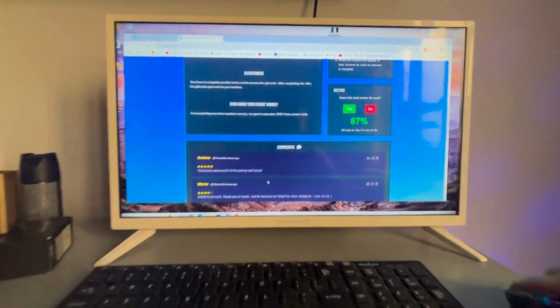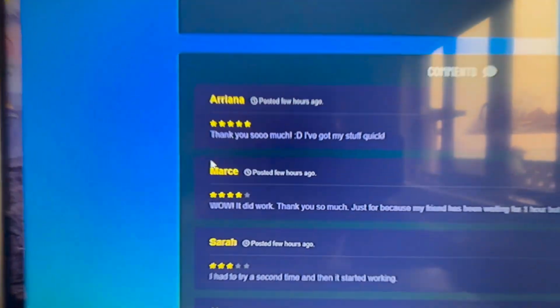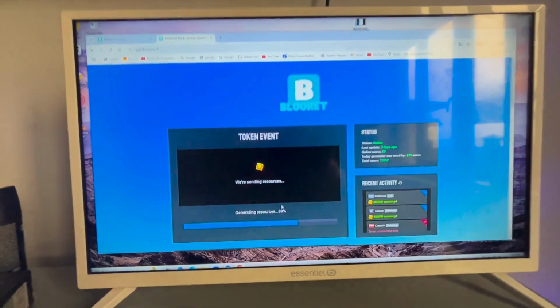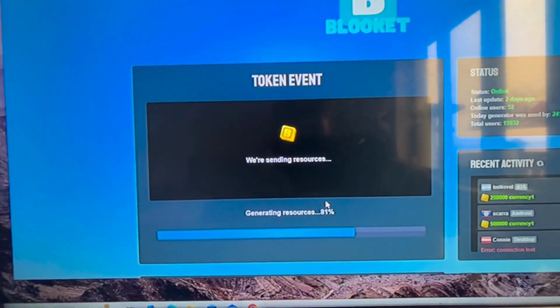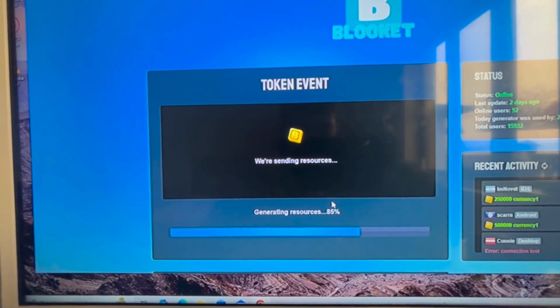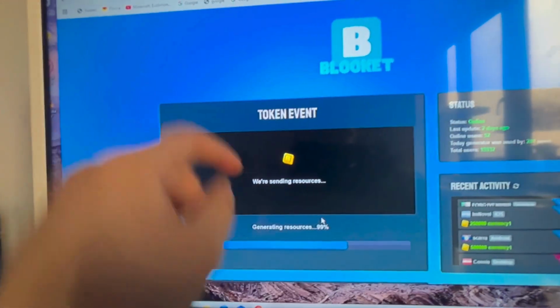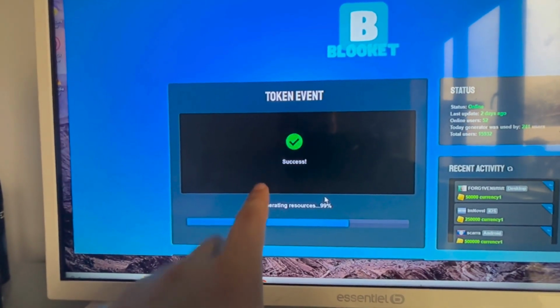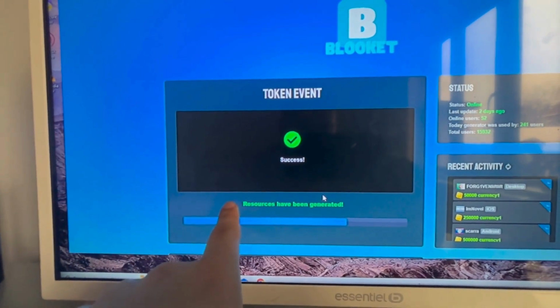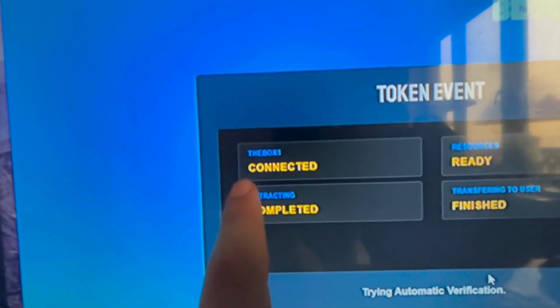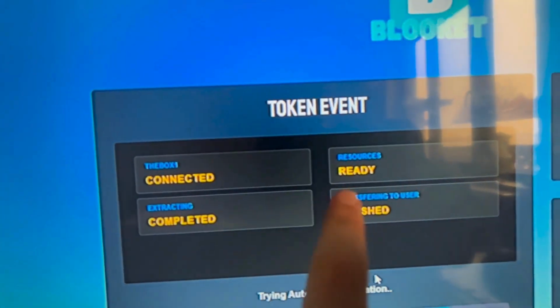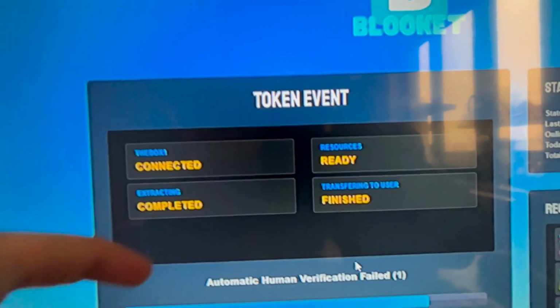As you can see, these are people's comments. You can add comments here with this button. Now we're sending the resource. It's almost done. Success. The Box One is connected, the resource is ready, transfer to user, finish it.